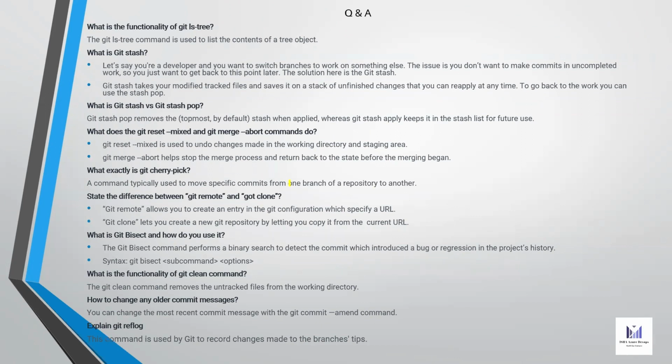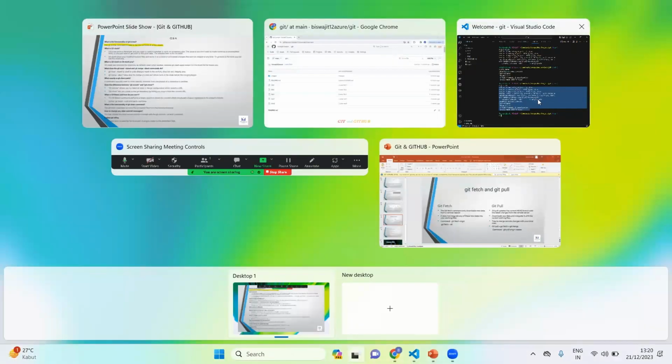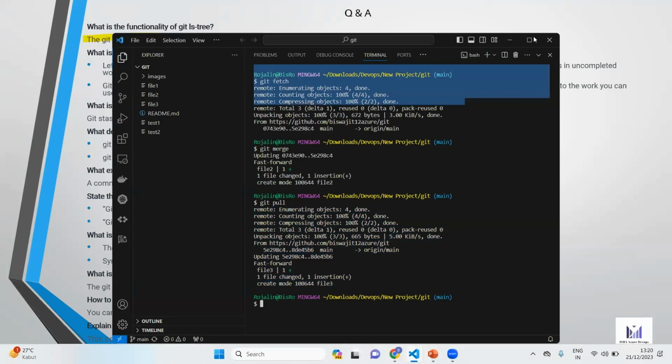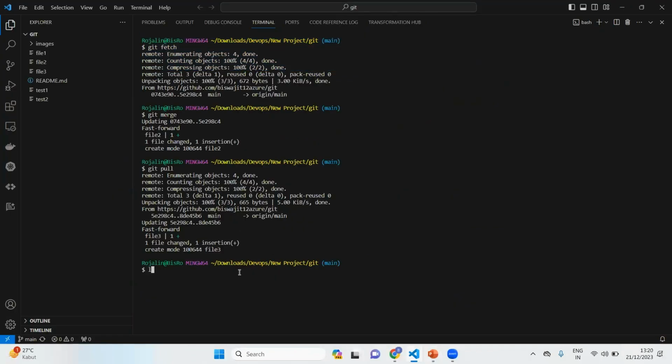Okay, first thing is, what is the functionality of git ls-tree? So git ls-tree is used to list the contents of a tree object. Okay, so what it does is, the git ls-tree command is used to list the contents of a tree object. We'll see an example of what git ls-tree does. So let's go to our page, Visual Studio, where we'll clear this out.